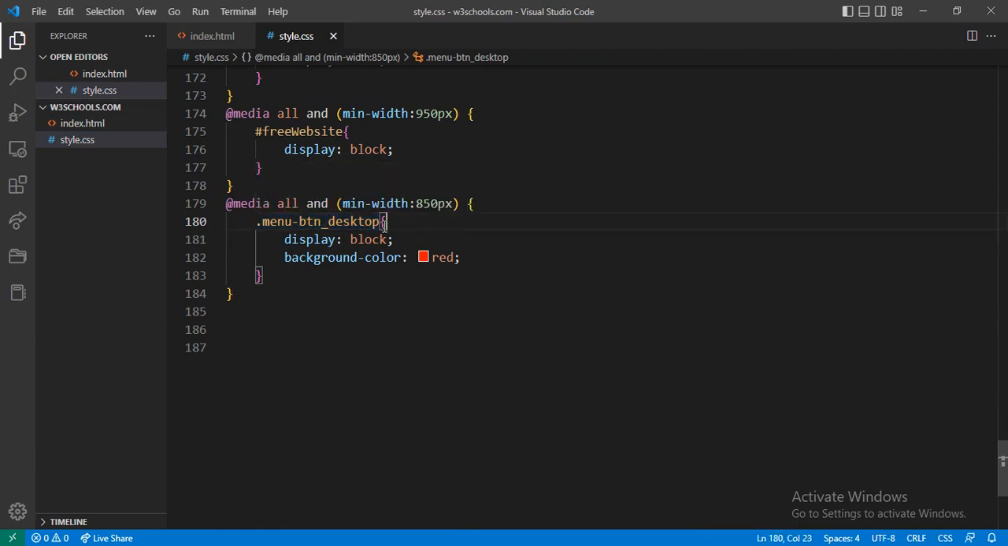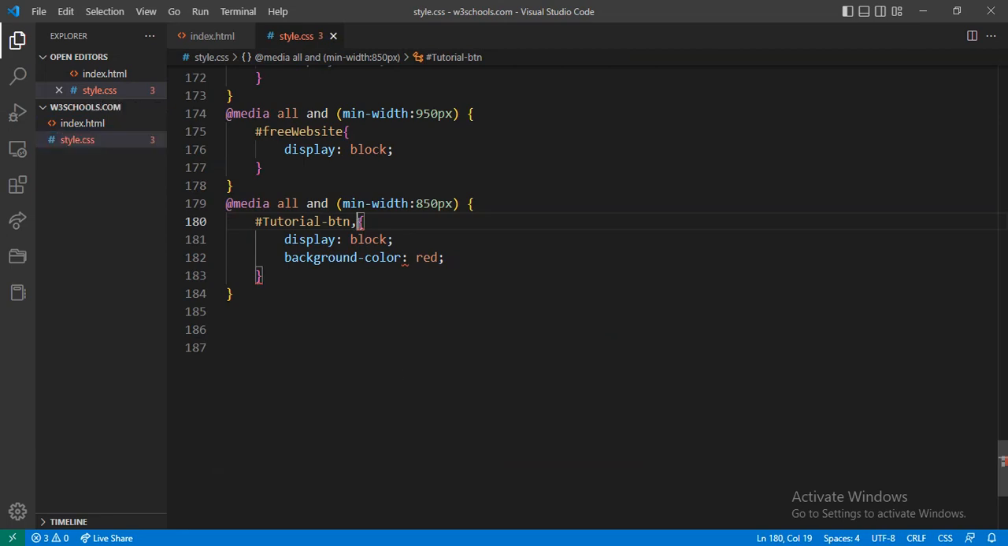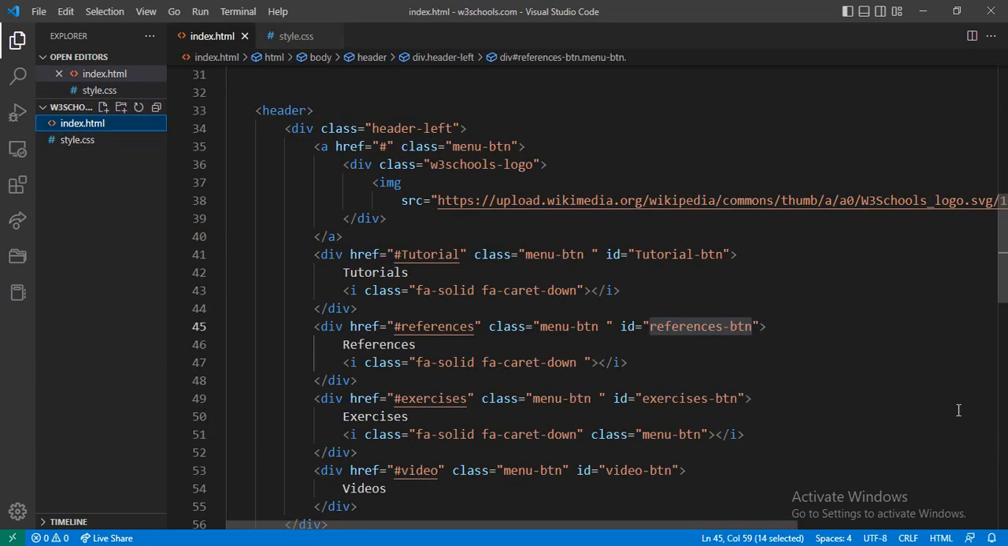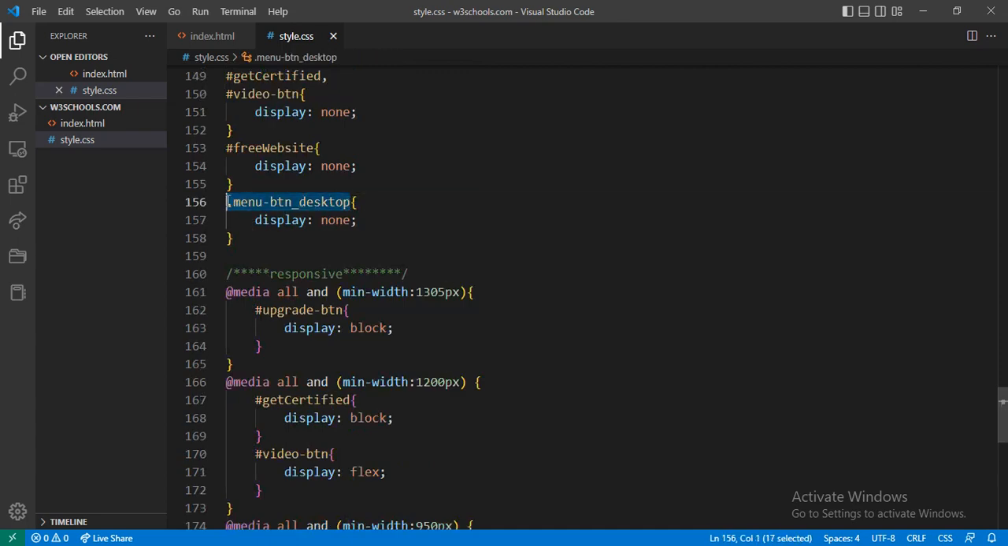Here I want to change, and before that I want to include the hashtag, because an id in CSS is written using the hashtag. Now I also copy this, come here and paste this, and the last one, copy this, come here and paste it. Now I copy all of this and come to the top. Here I want to change.